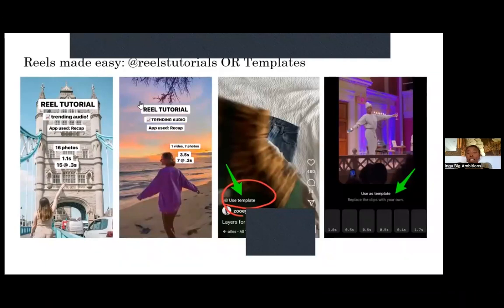You can really decide whether you want your Reel to be purely images, purely video clips, or a combination of the two, like these ones.